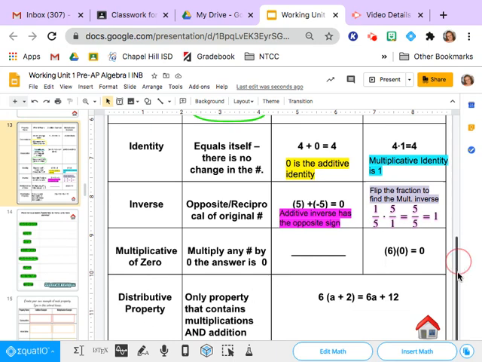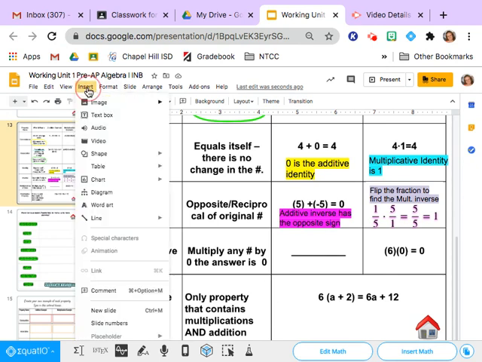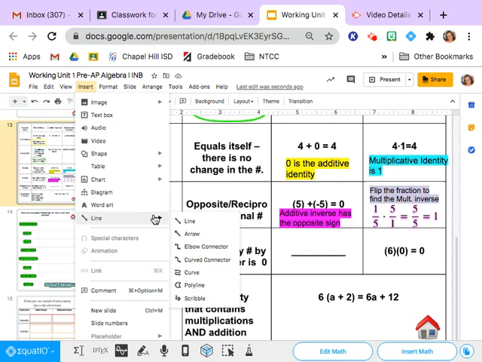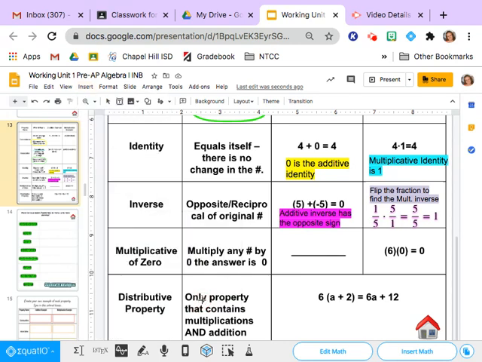Distributive property. Do y'all remember that? Yes. Okay. Only property that contains multiplication and division. Let's get our scribble tool. Insert, line, scribble. And let's show what you actually do whenever you do distribution. You take this 6 and you multiply it times A. So I scribbled this little arc in there.